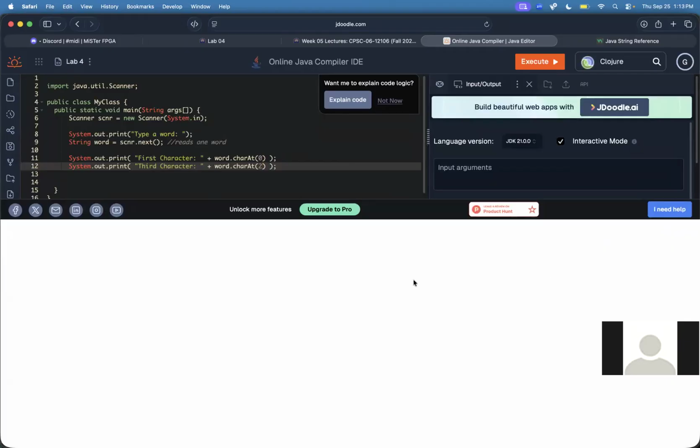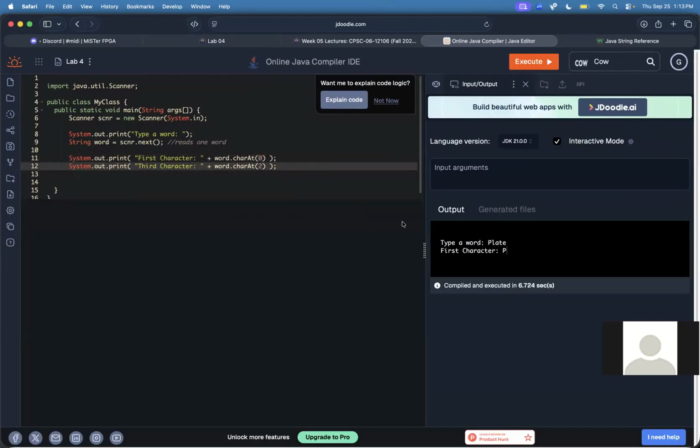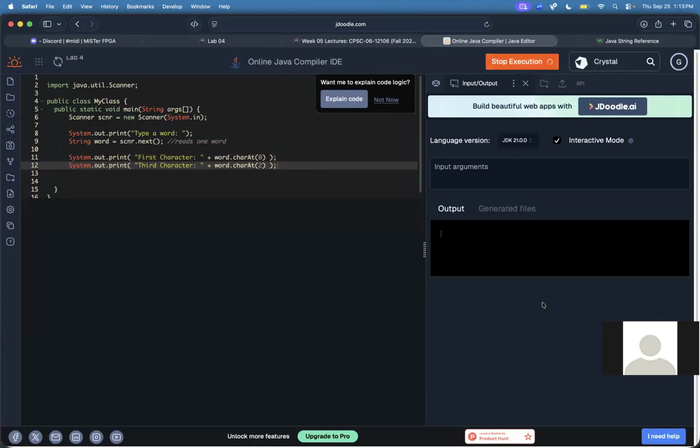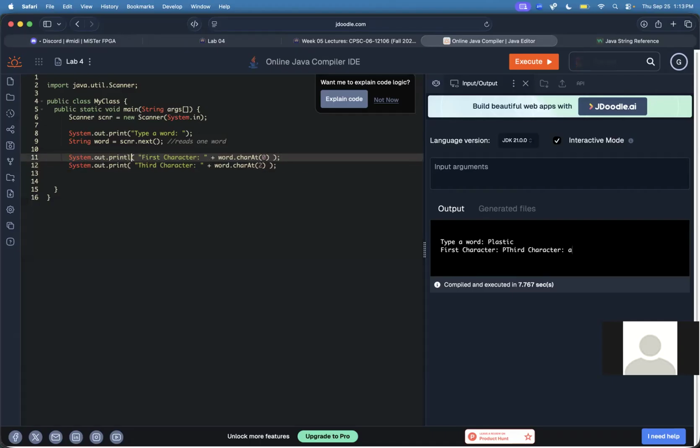I keep resizing this window, and I feel like that is causing me issues here. But we'll type in a word. What kind of word? Plastic. So the first character is P and the third character is A, and they came on the same line because I didn't do print line. Let's change those to print line.